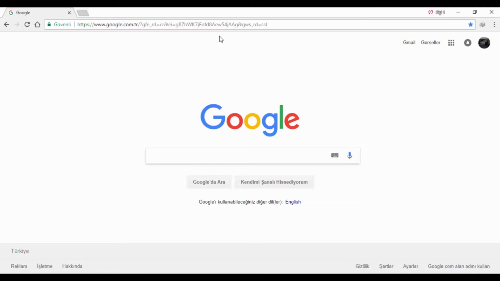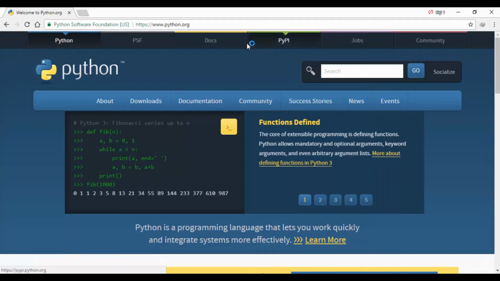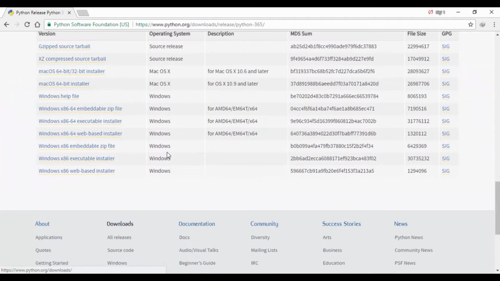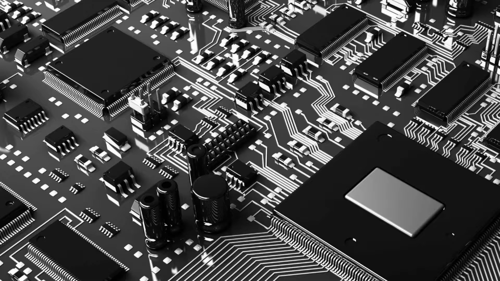Let's start. First, we enter Google and type Python in the search bar. Click on the first option. Click download below. Click download, go down the page, and download and install Python 3.6.5 64.